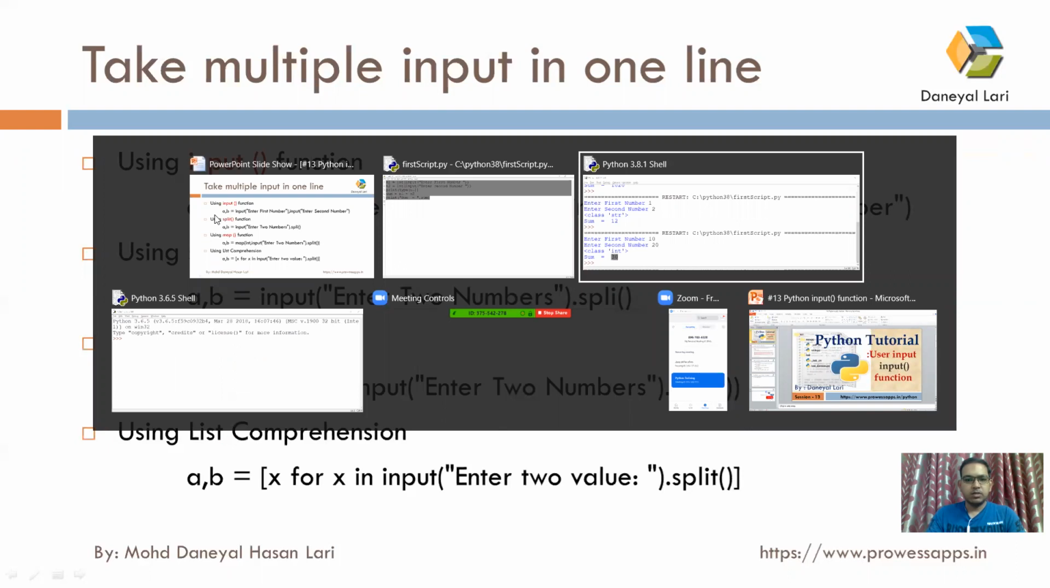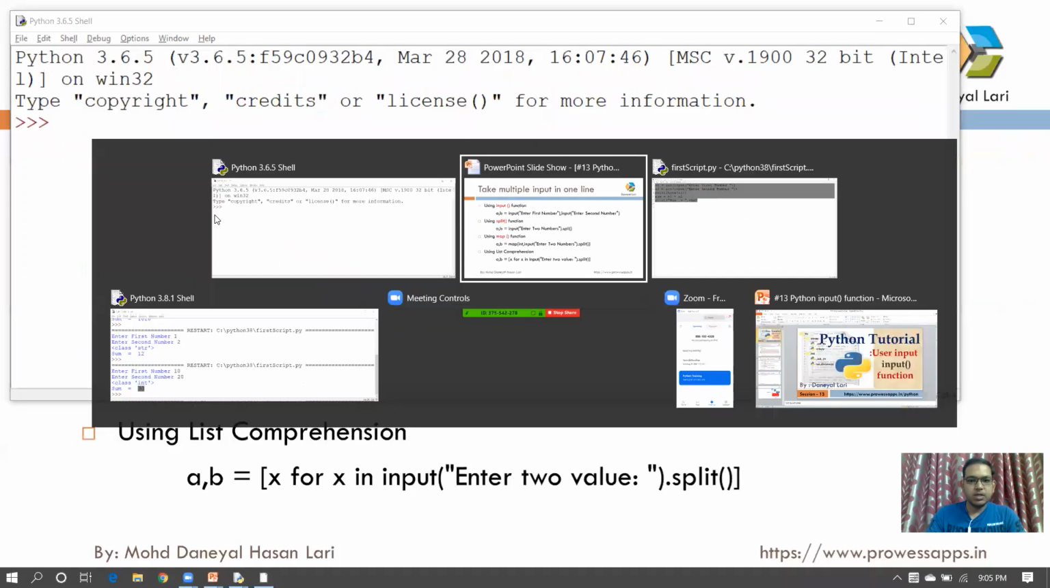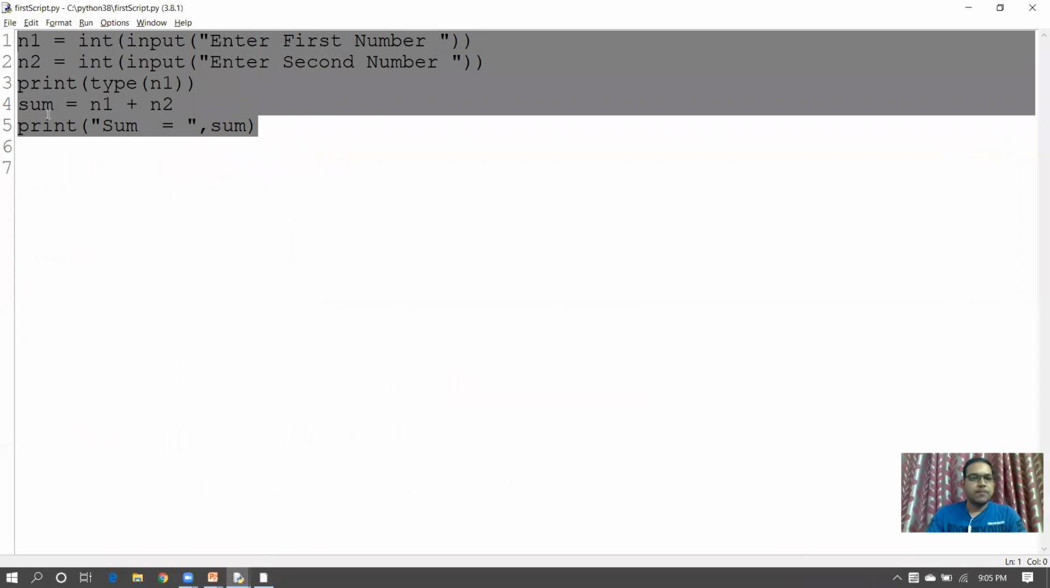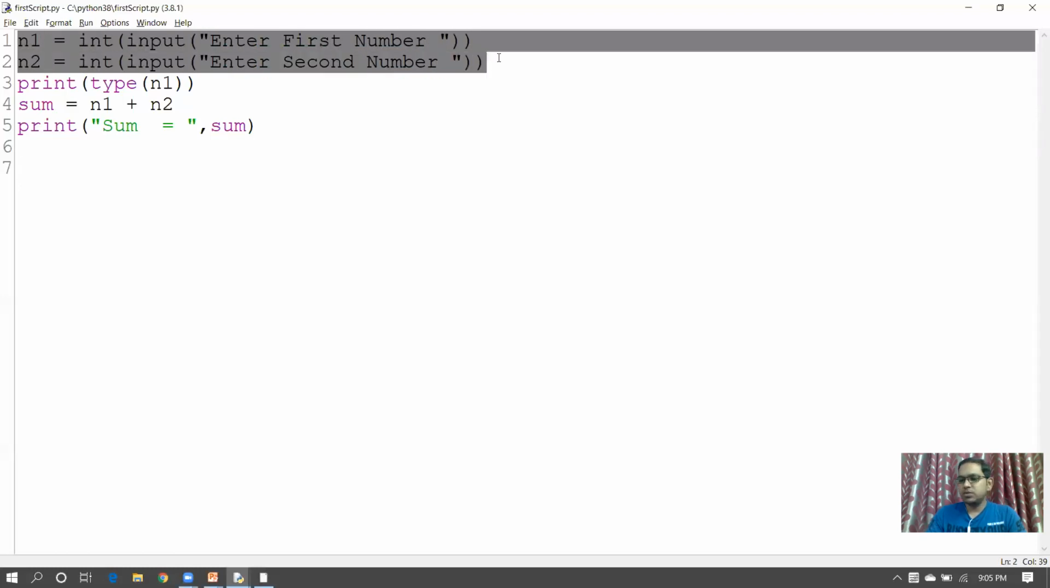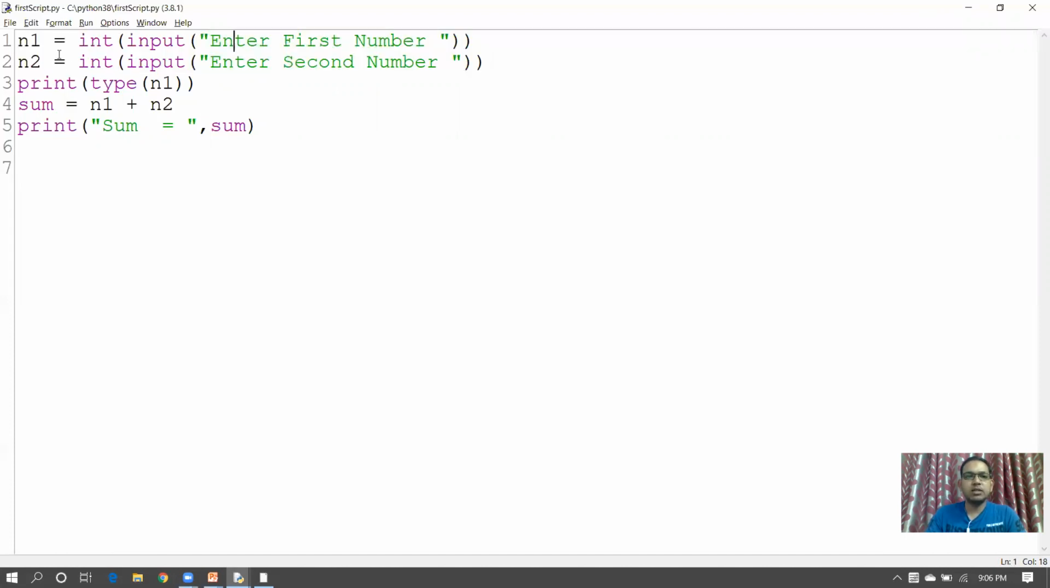So let me open this script file. Where is this one? Okay. Now, as you can see, I'm writing two statements to take the user's input. So the requirement is I want to write only one statement and I want to take multiple input.